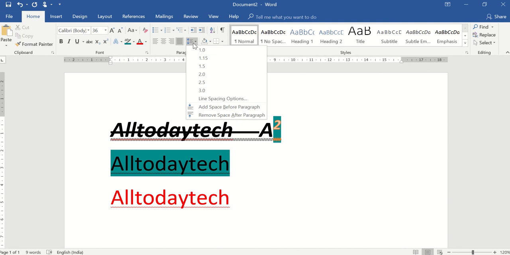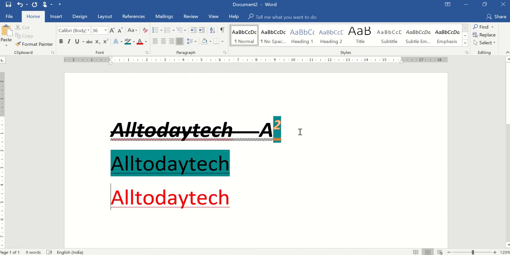This is line spacing, friends. If you select this, it will increase the line spacing. Like this, see friends, some space comes and goes. These all add spaces between lines.